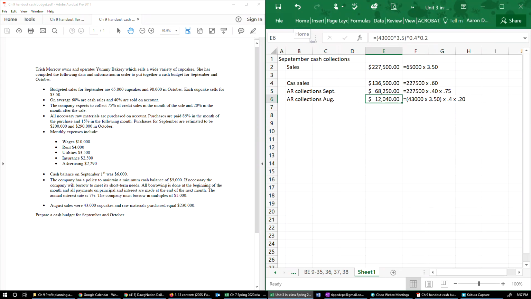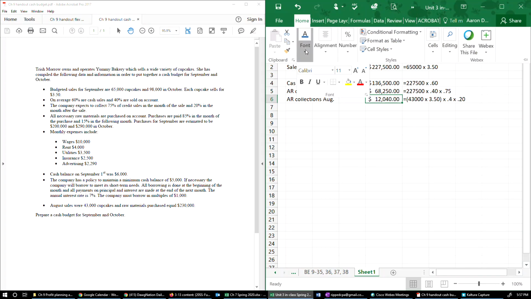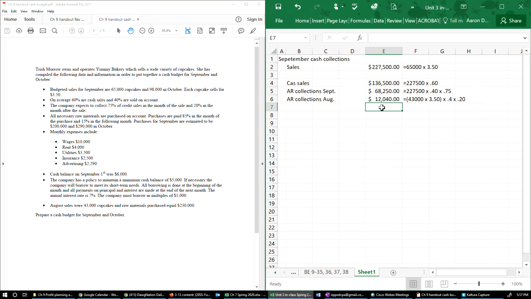Okay. And the sum of these three numbers is our total cash collections, $216,790. All right, and since it asks for a cash budget for September and October, we'll do the same process for October.